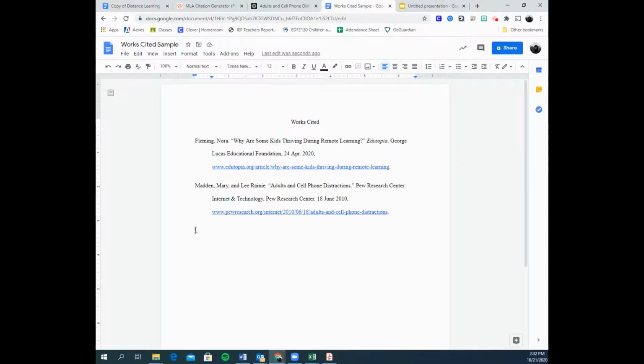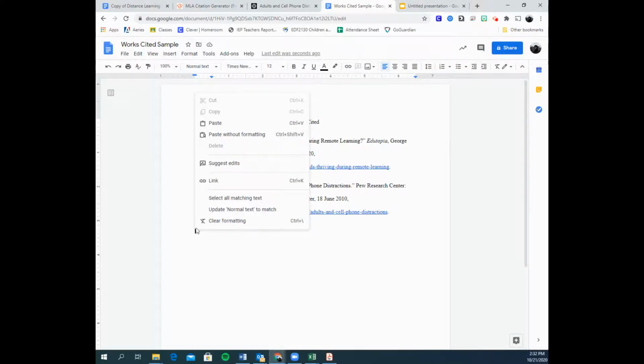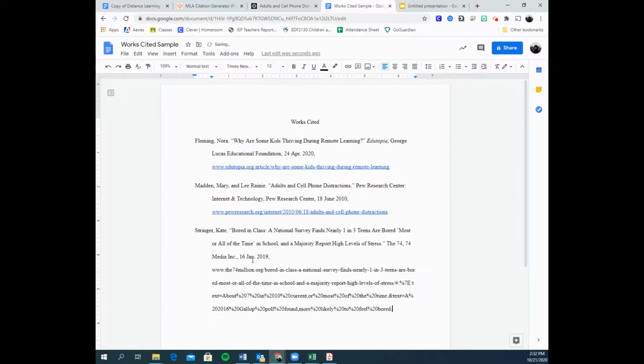Paste it into our Works Cited, and here's a trick. If you two-finger click on your Chromebook or right-click on your mouse and go to Paste Without Formatting, it actually shouldn't mess up your indents. It should keep it with what's called this hanging indent. A hanging indent means that the first line is not indented, but every subsequent line of the entry has a half-inch indent, and that is appropriate for MLA format.